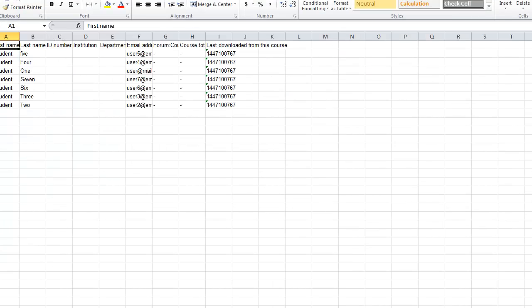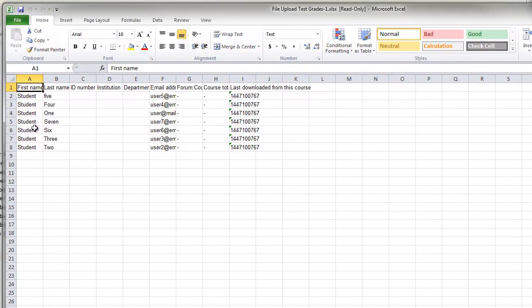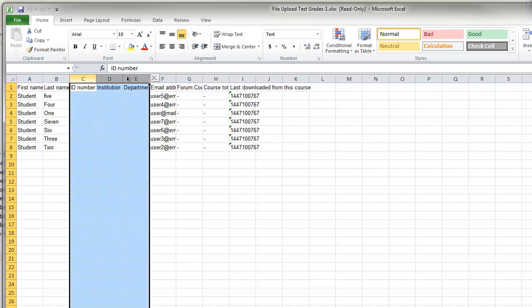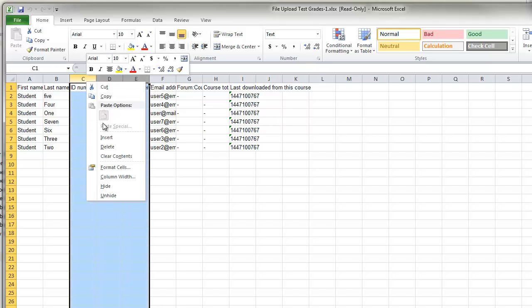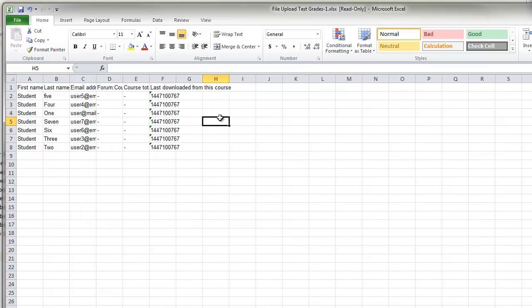I'm going to enable editing, and then let's take a look at this. So what we see here is the student's name, first and last. ID number, institution, and department are in the JetNet defaults. You don't need those. You can actually delete those. So I'm just going to get rid of them. Email is critical. You want to make sure you keep that.